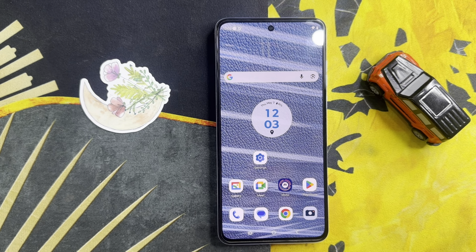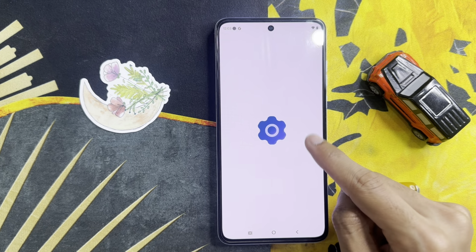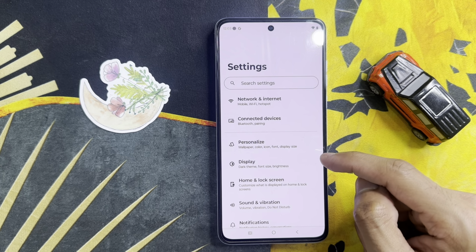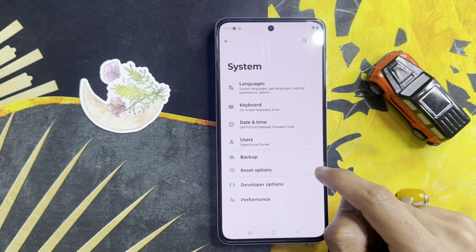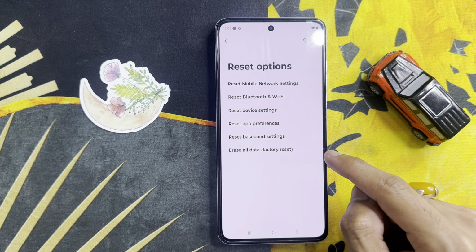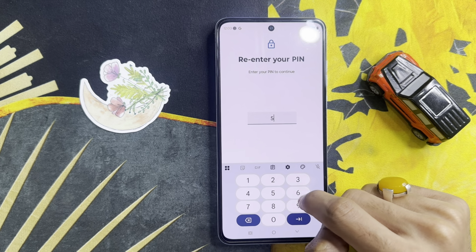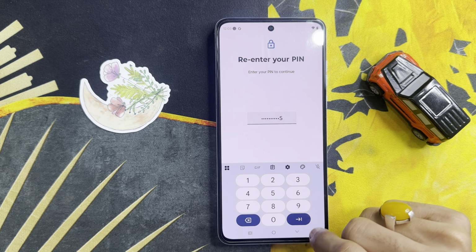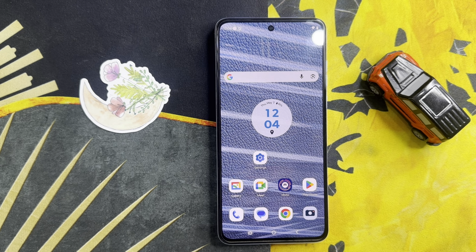But if it is not solved, go to the app library and click on the settings app. Now in settings, scroll down, click on system, and click on the reset option. Then reset all settings, enter your phone PIN, and click on this icon. You will see your problem is solved.